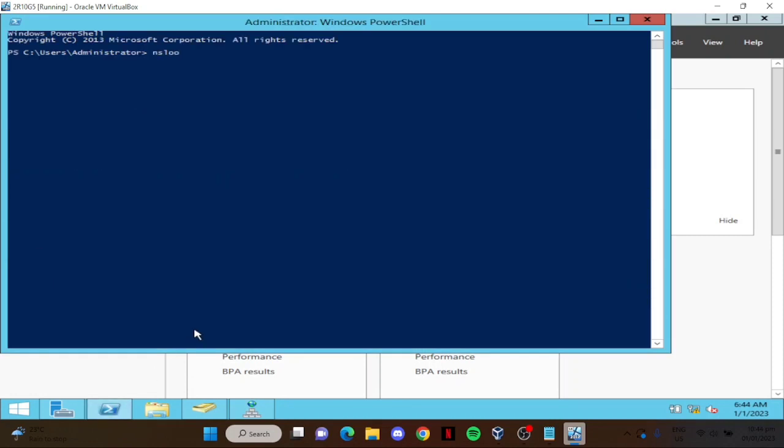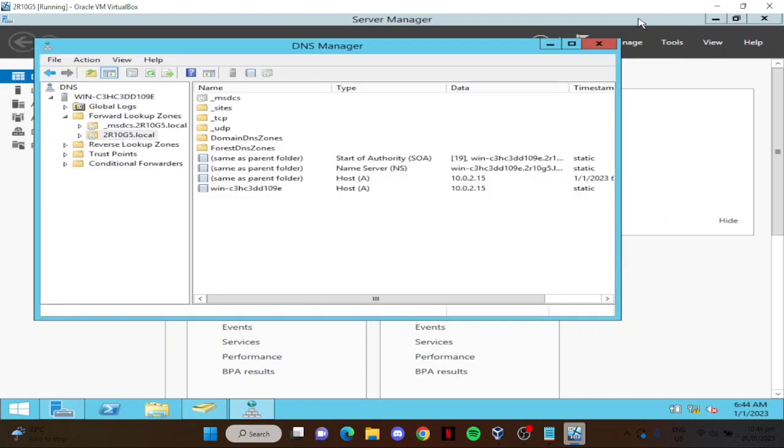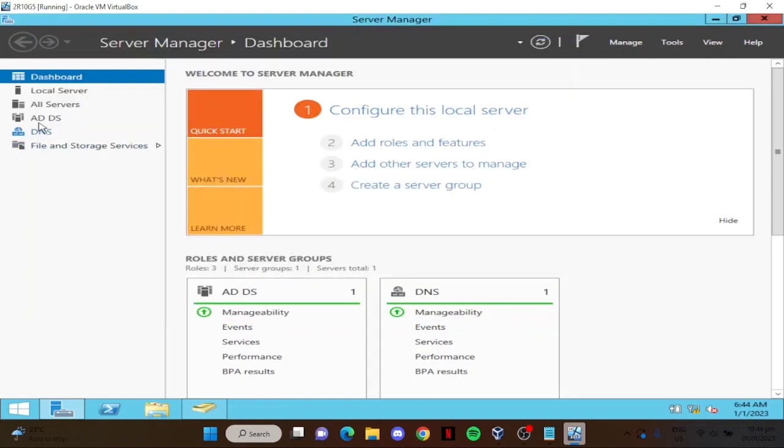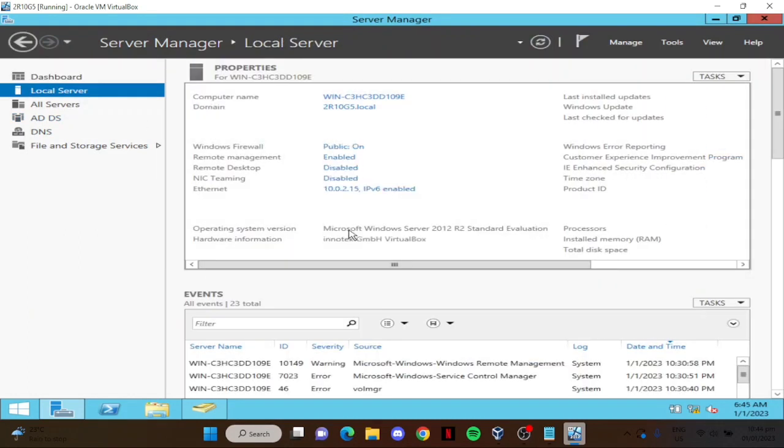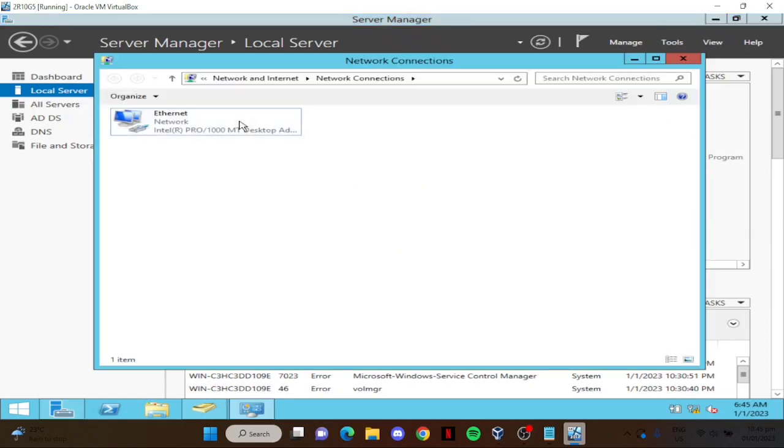Here in PowerShell we will input nslookup, so the default server is still unknown. Then we will install an application so that we will have a default server in the DNS. Here, click on the local server and then the Ethernet again, IPv6 enabled. Here, right click Ethernet.